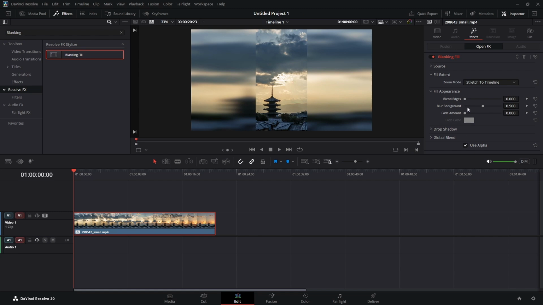Customization is key in achieving the perfect look for your project, and DaVinci Resolve's Inspector menu provides a detailed way to tweak the blanking fill settings. Once the effect is applied, select the clip to open the inspector. Here, you can modify various parameters to suit your creative vision. Adjust options like the background blur, scale, and more until you achieve the perfect balance that enhances your visual storytelling.